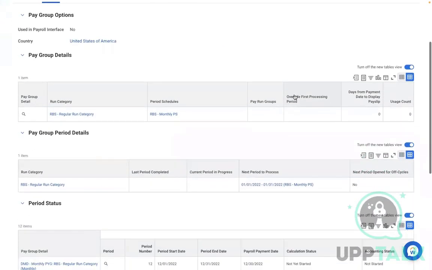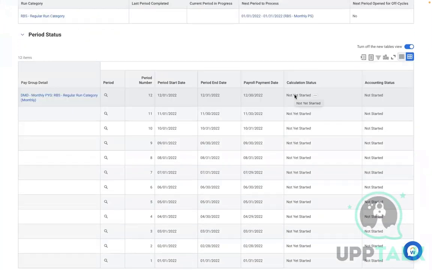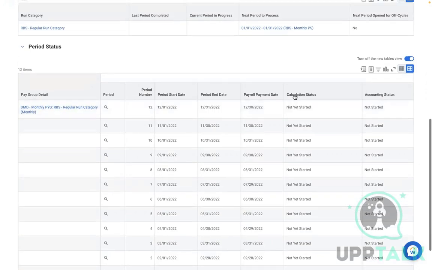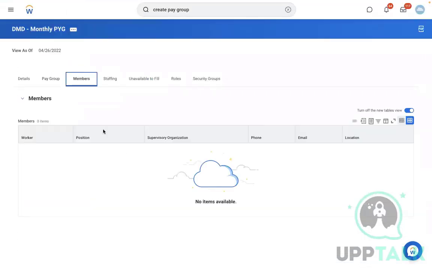Any questions on this setup? Simple and straightforward. Now, once you have the pay group, how do you bring the employees into the pay group? Here, members will be there. You need to assign the members to this pay group. Let's see. While assigning the pay group, we have multiple approaches and options.